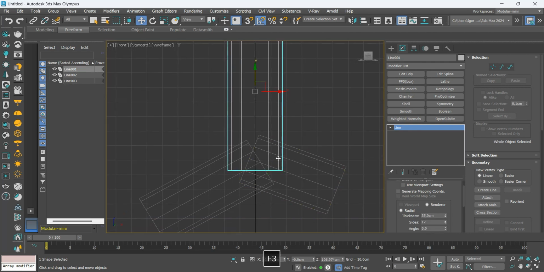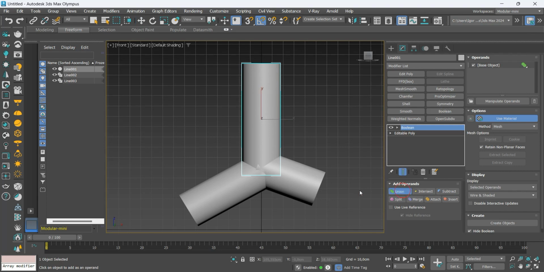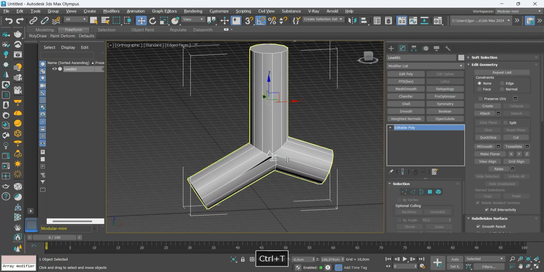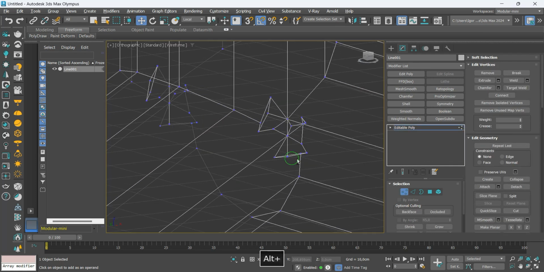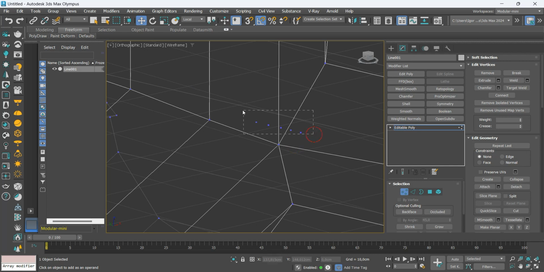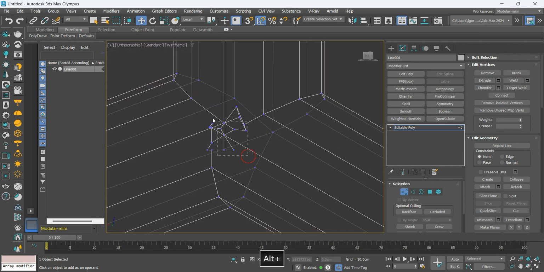Once this is done, we convert it to editable poly and add the boolean to join the cylinder. We convert again and now we adjust the excess vertices. Let's use collapse to join all these points. We do the same on the other side.